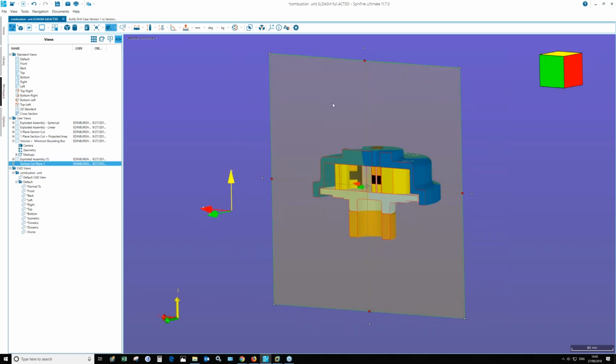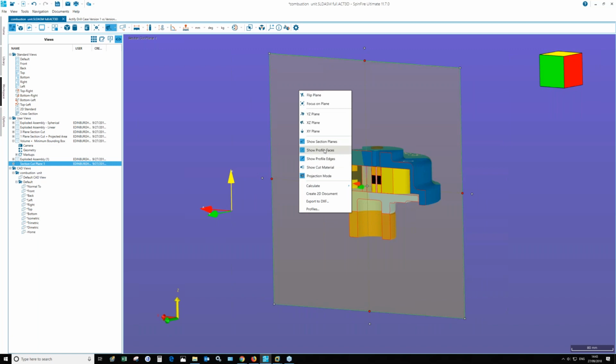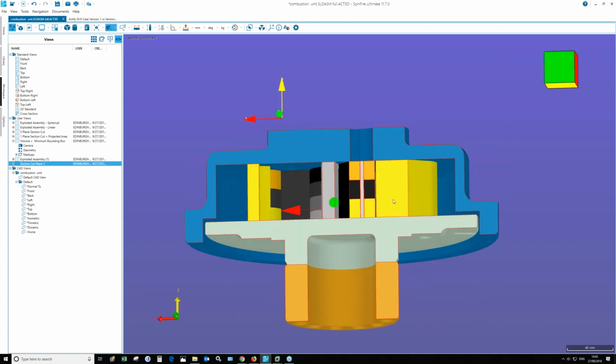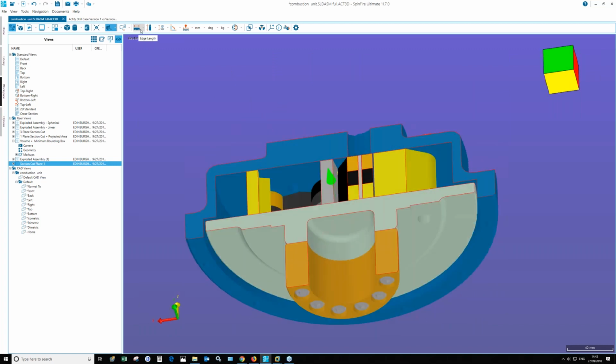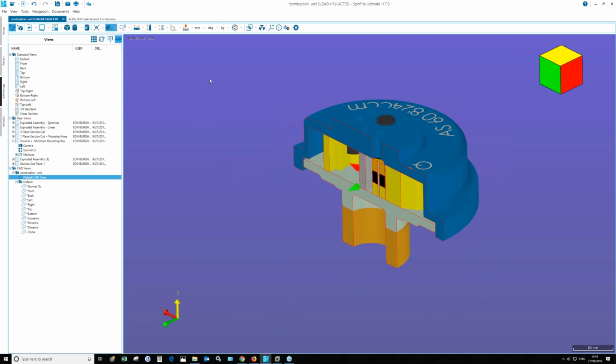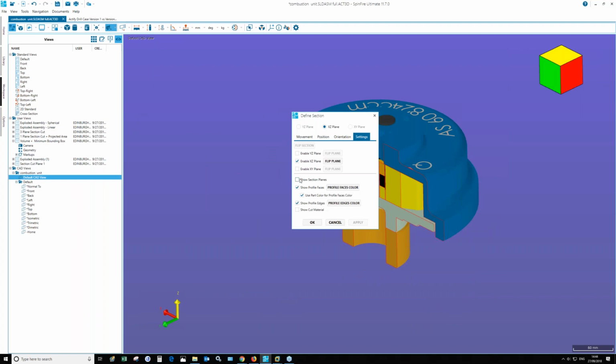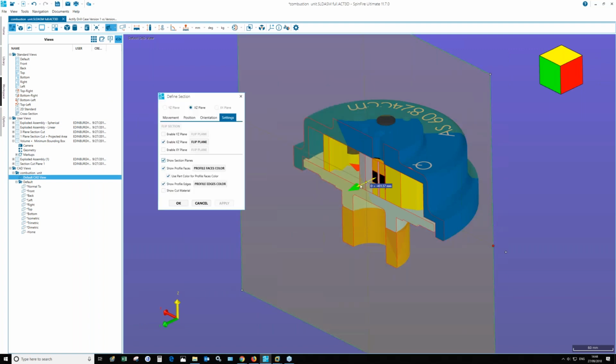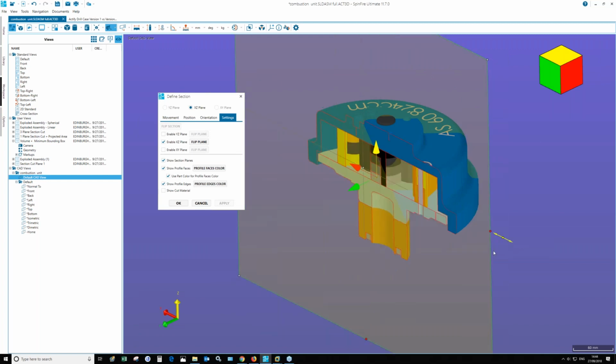So at this point, I can right click on the section plane and decide to not show the section plane, like so. And I can do some of the various measurements Scott mentioned against this part that's been cut in half. I can also go to my define menu and put the section plane back on. Of course, we can move the section cut and we can change the rotation, like so.